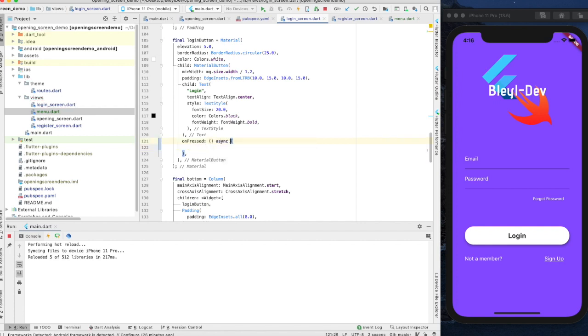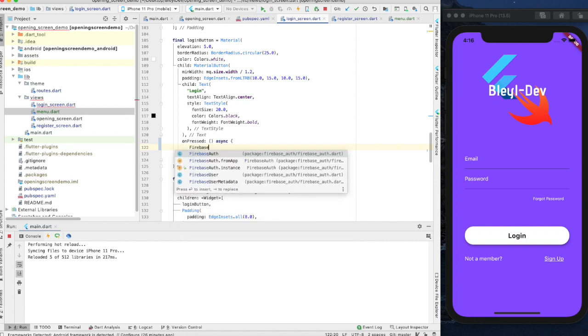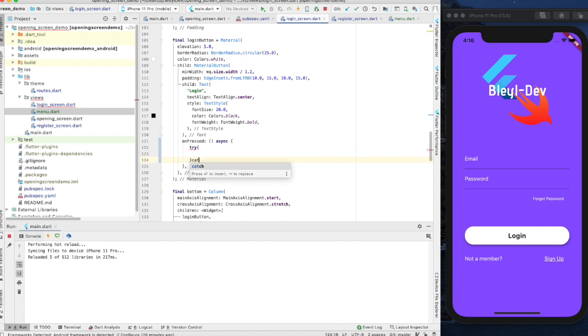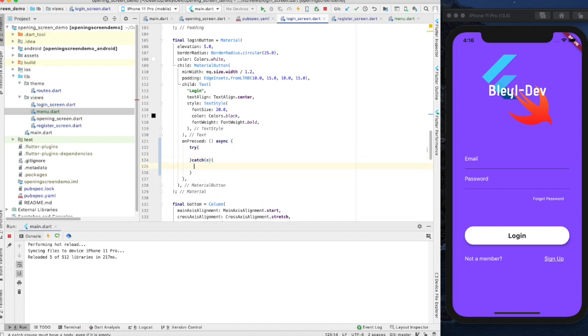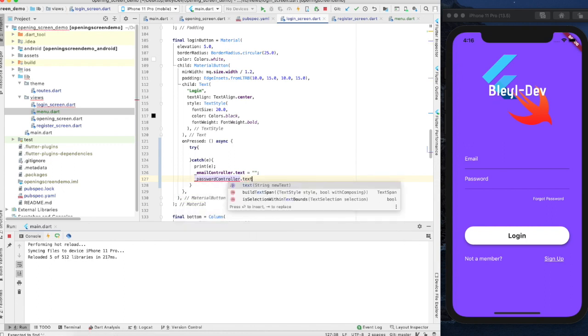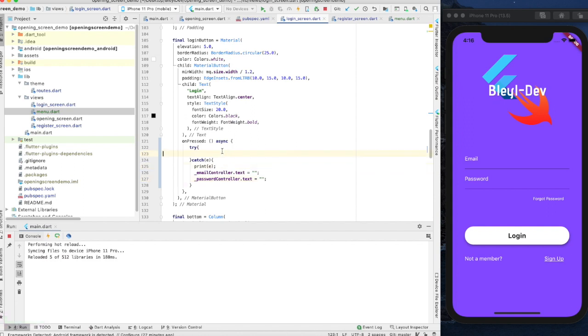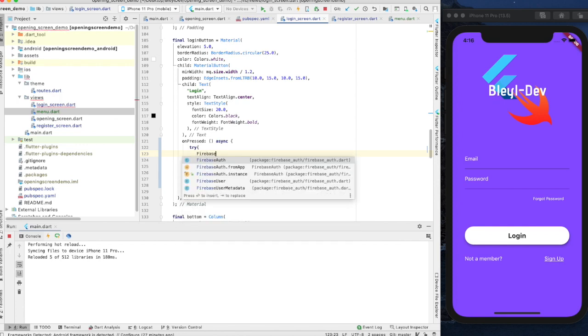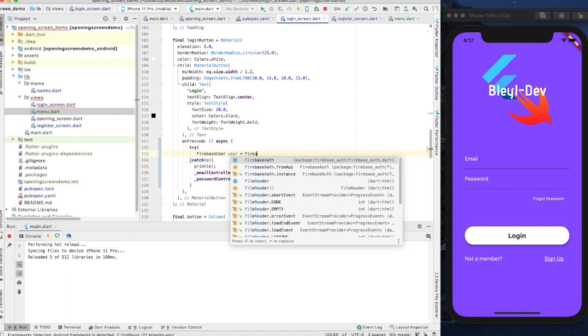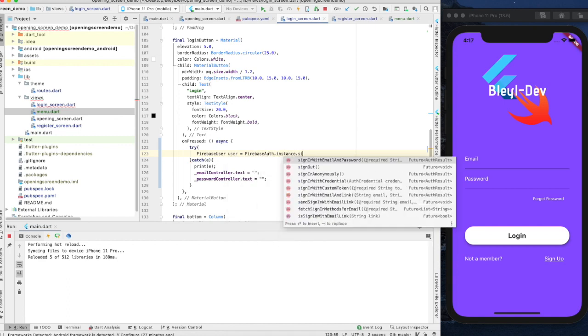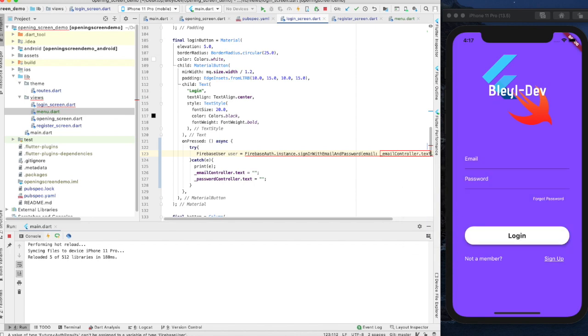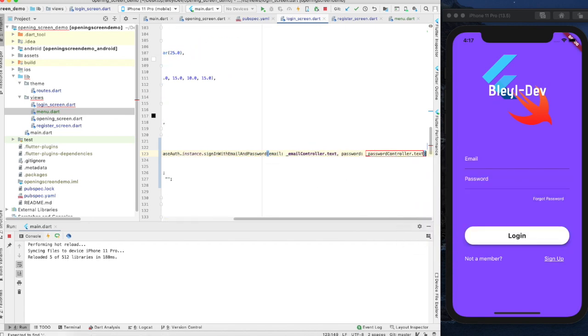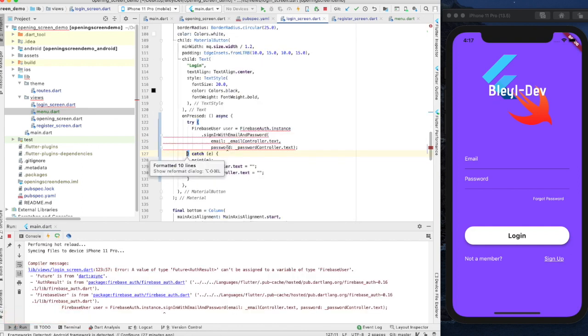We wanna make sure it's asynchronous. And then we're gonna say Firebase, actually before we do Firebase, we're gonna say try catch, print e. Let's say email controller.txt equals that, password controller.txt equals that. Okay. And next in our try, we're gonna say Firebase user equals Firebase auth dot instance dot sign in with email and password. We're gonna pass our email controller and our password controller. And it's gonna want us to cast it.